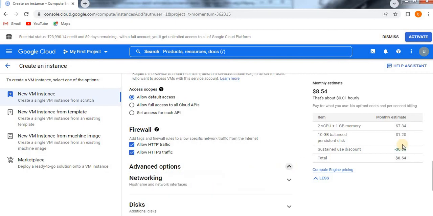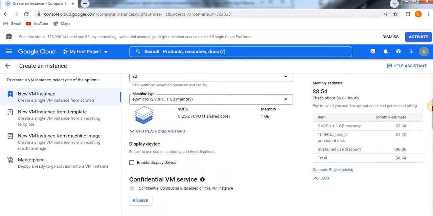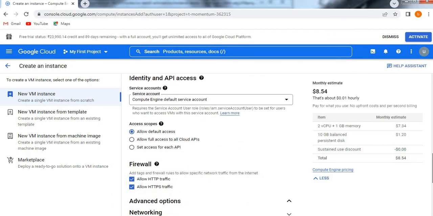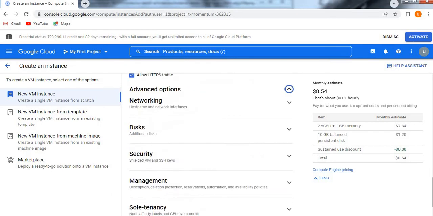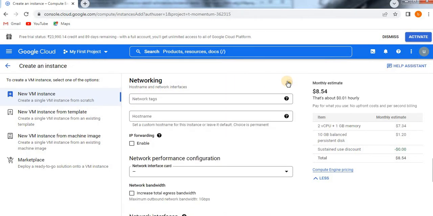We have a lot of options available here. I'm just going through each section briefly. If I come down slightly, here is networking. You can define a host name and network interfaces. You can also define what network tags you are going to use. Everything you can give here.